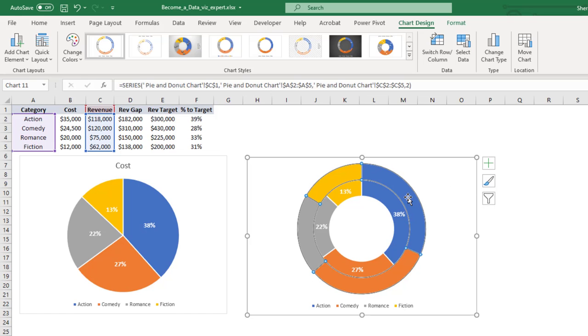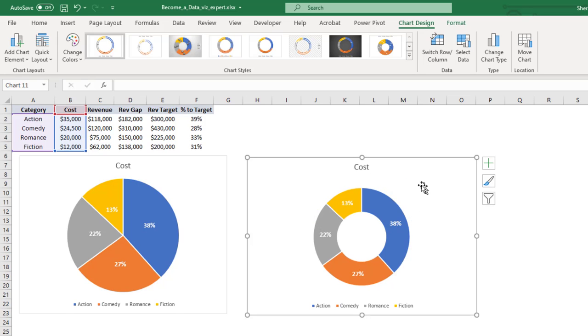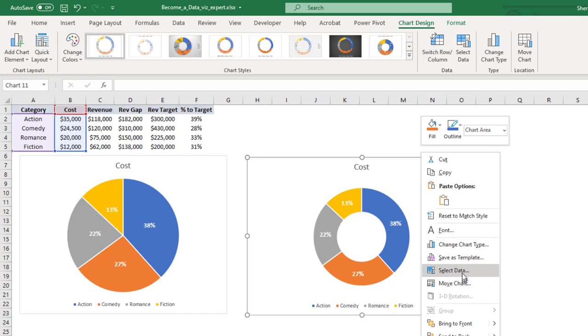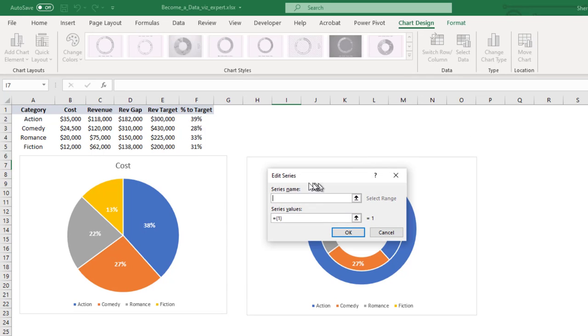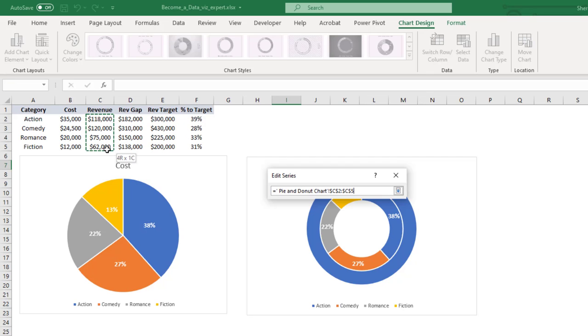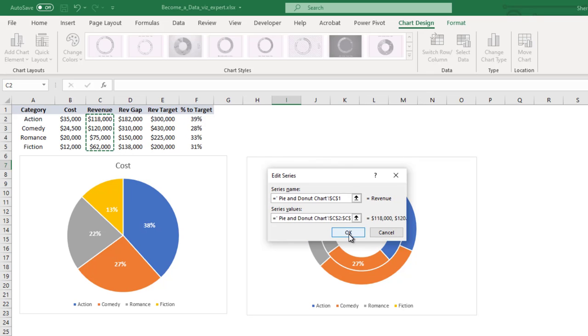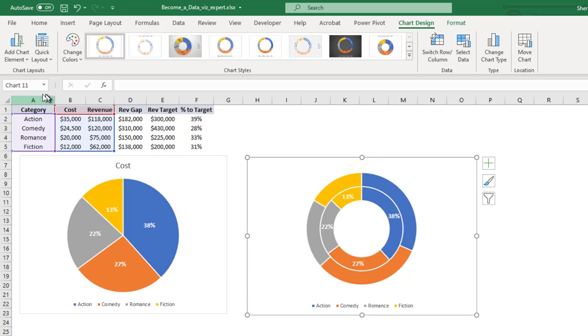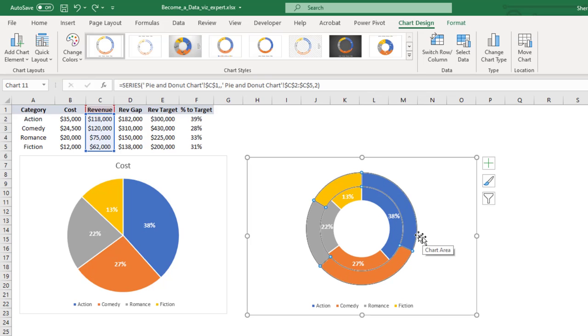Another way you could do this is when you have your donut chart already, you just right click, select data, add data. So the series name will be revenue. Same thing, but first we just select your data series and come to change type or insert the donut chart. Super fast, super easy. So we have our cost as the first ring, and our revenue is the second ring.